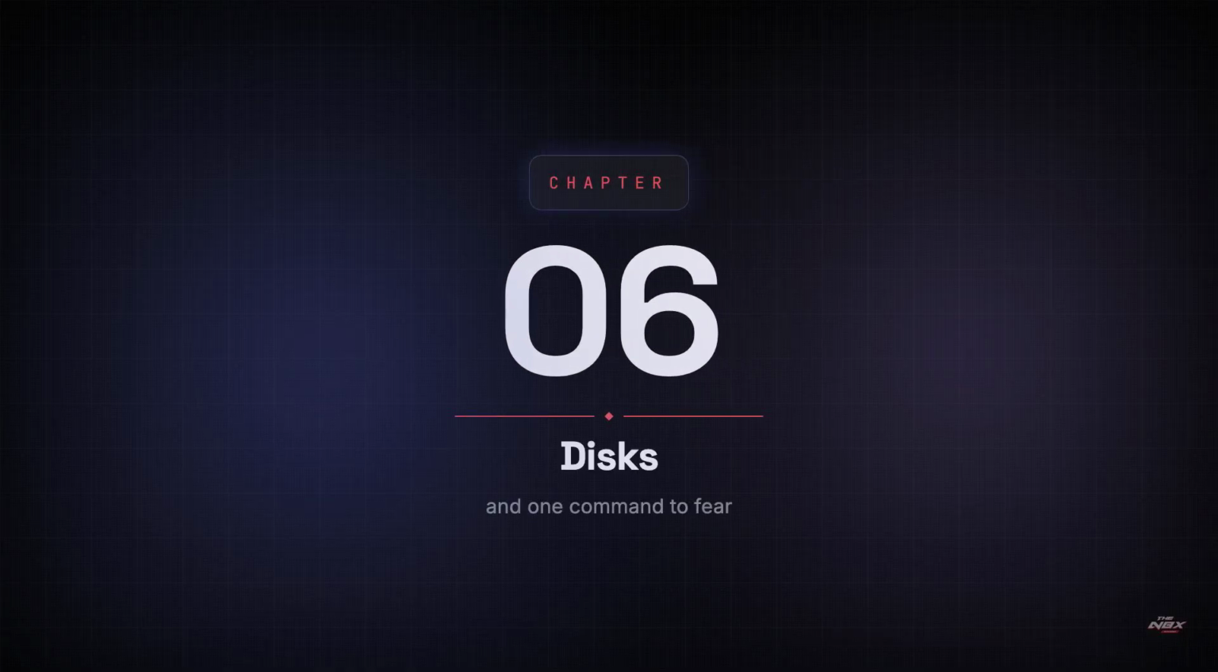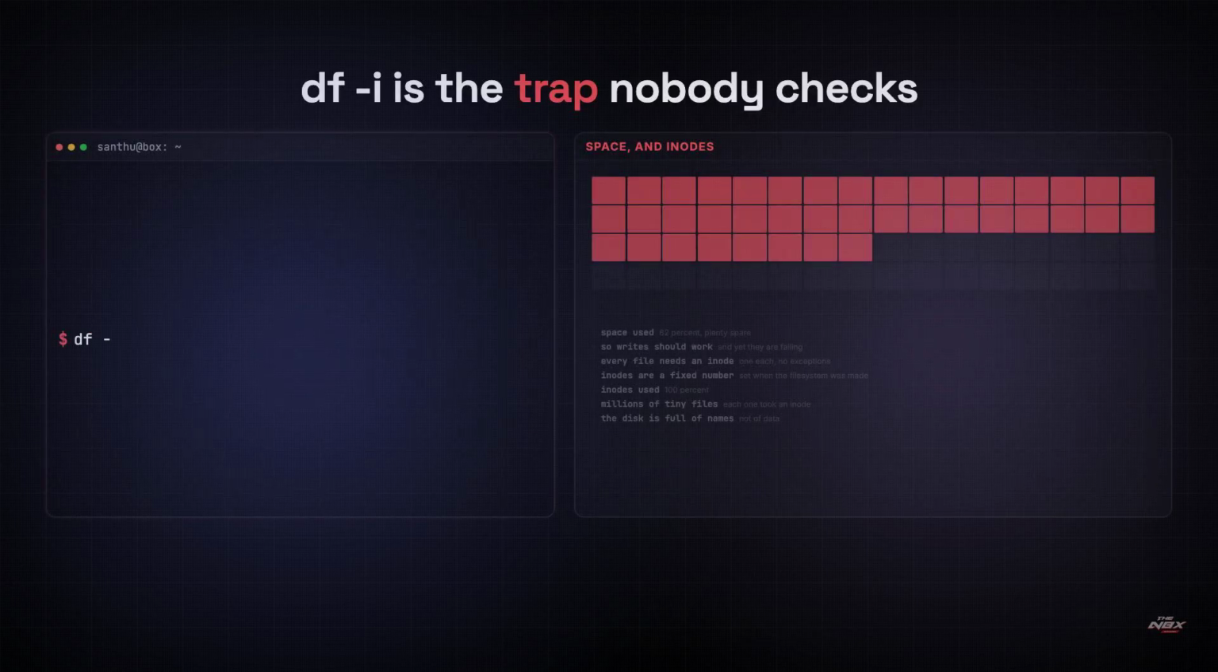Drawer 6. Disks, file systems, and the one command that deserves fear. df is short for disk-free, and -h shows you how full each file system is. 62%, so there's plenty of room, which makes it very strange that writes are failing. Here's what's happening. Every single file on the disk needs an inode, a small record holding its permissions, owner, and location. The number of inodes is fixed when the file system is created, and it never grows.